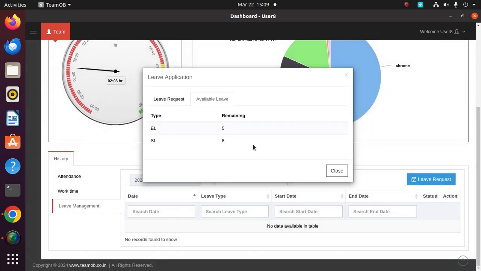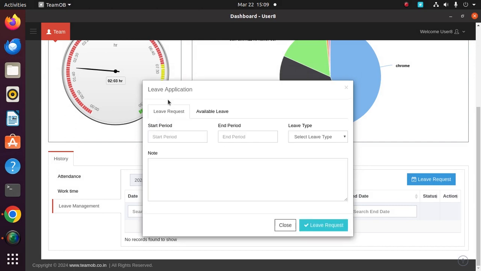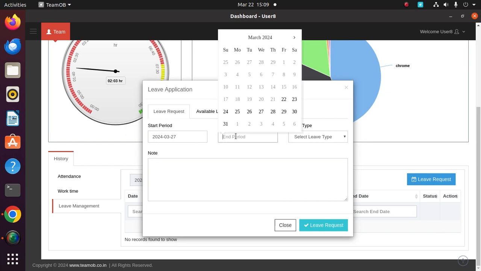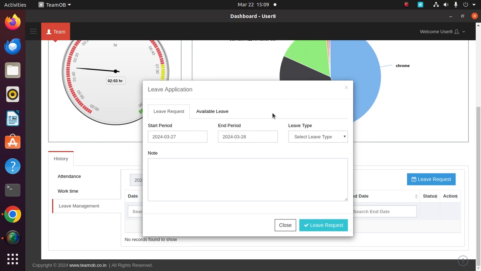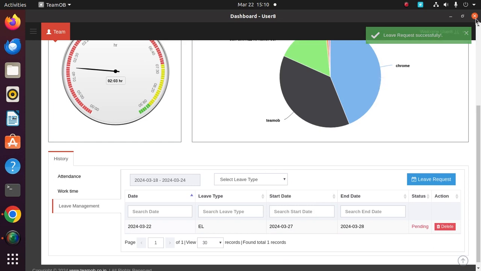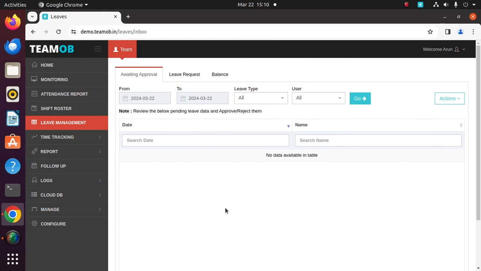User can see how many counting leaves are available. Select Start Period, End Period, Leave Type and write any note. Go back to TeamOB console.